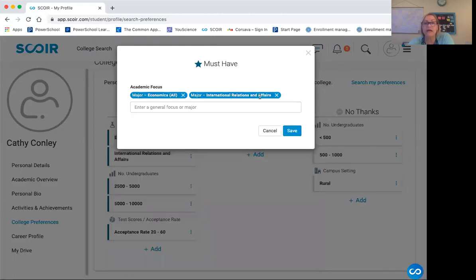You could put in academic focus. I was thinking there might be some of you that are interested in economics or international relations right now with all of the various things that are happening in the world that are COVID related, but that are affecting economies across the world. So I put those two in. You could put in all sorts of things. Let me show you how specific you can get.